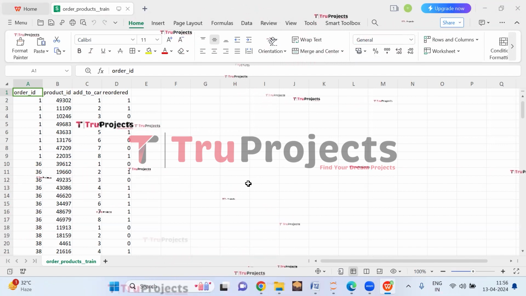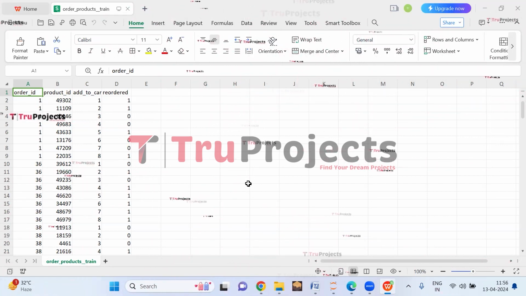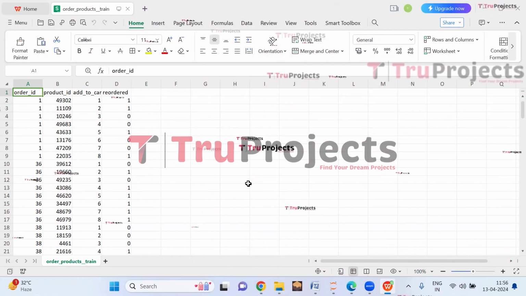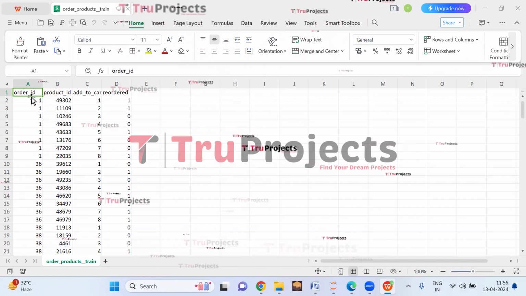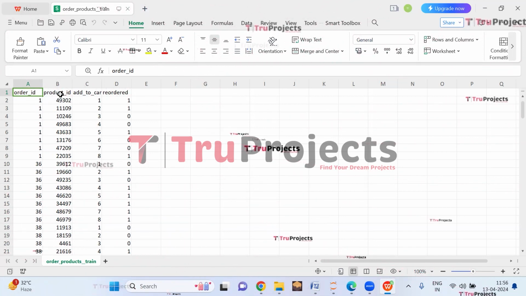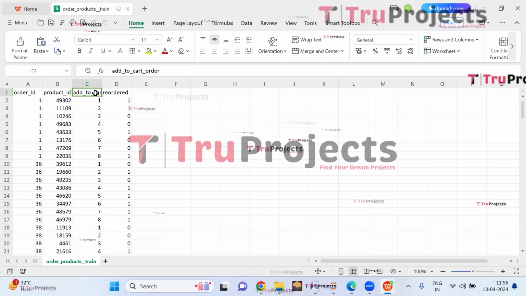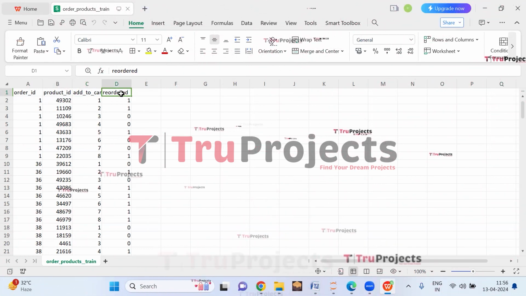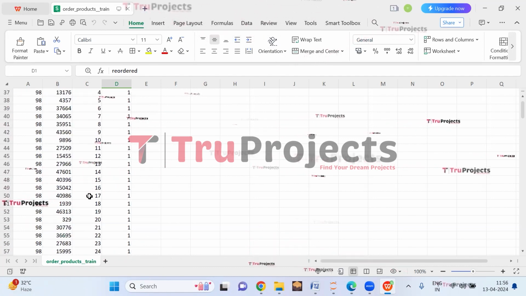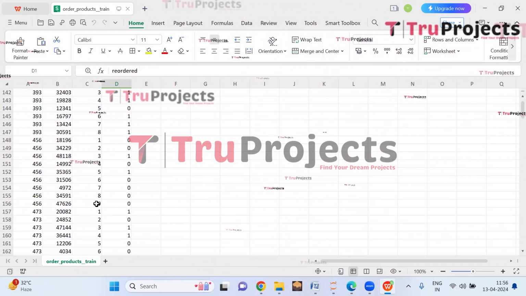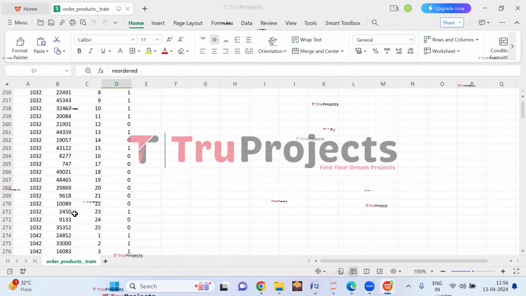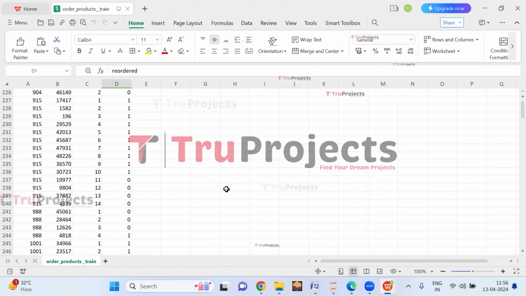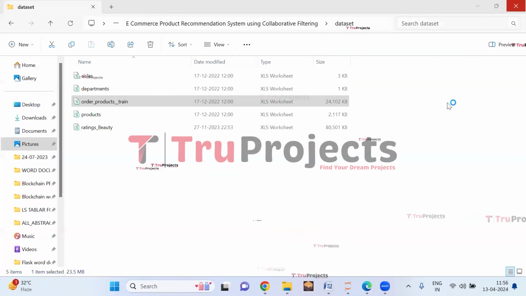This file contains details about products ordered in training orders. It includes information such as order ID, product ID, add to cart order, and whether the product was reordered. So here we can see. Now let us close this file.